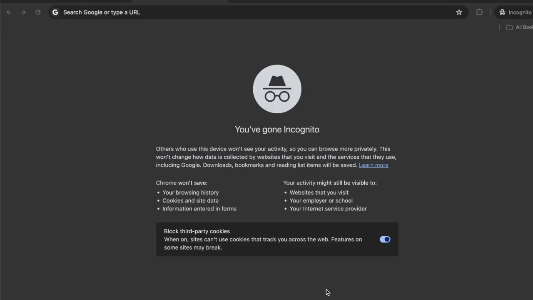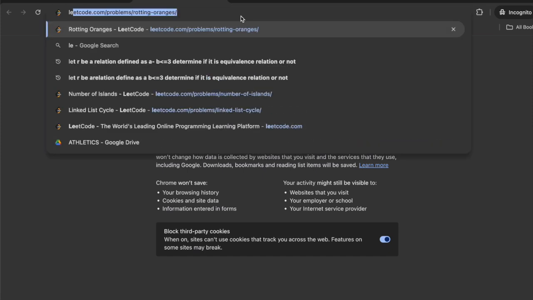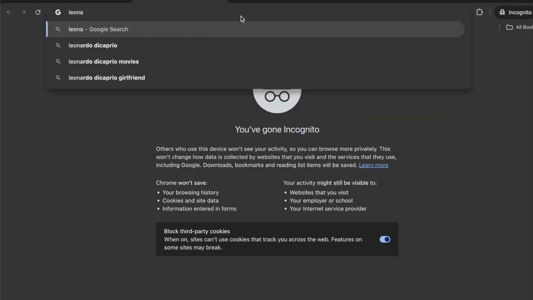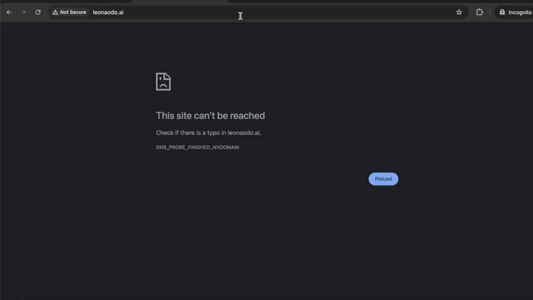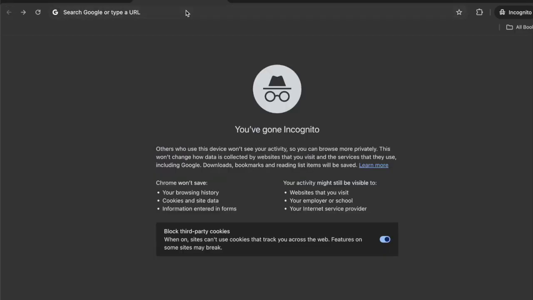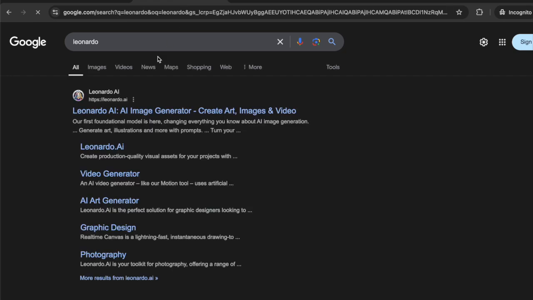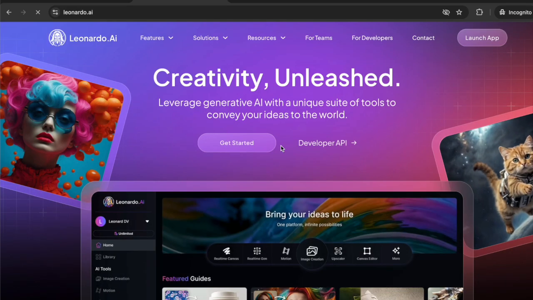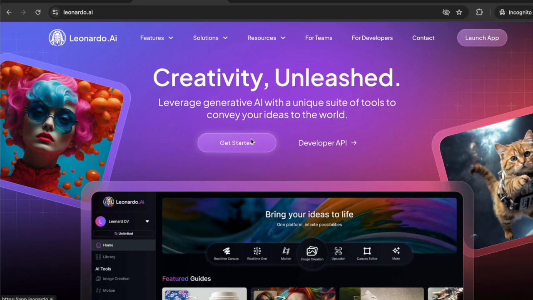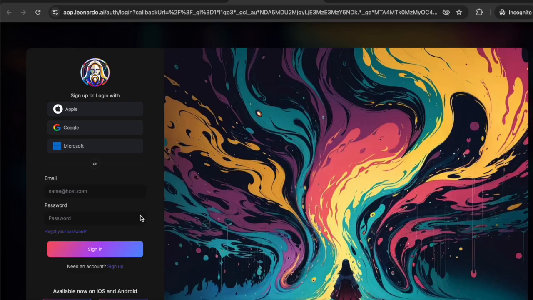Go to any browser and type Leonardo.ai. So here the first link comes up. The first thing you have to do is click on it. And after going on this website, you have to click on Get Started. And after Get Started, you should click on Sign Up.